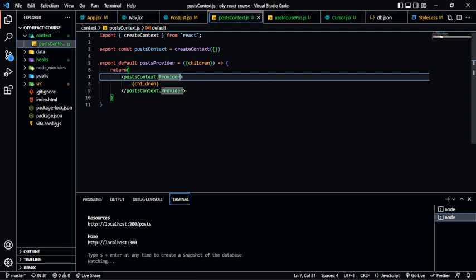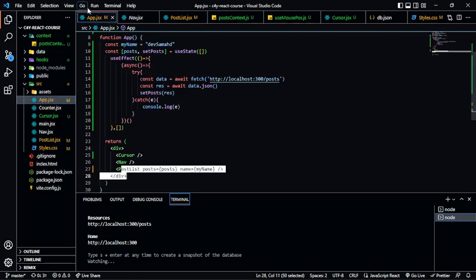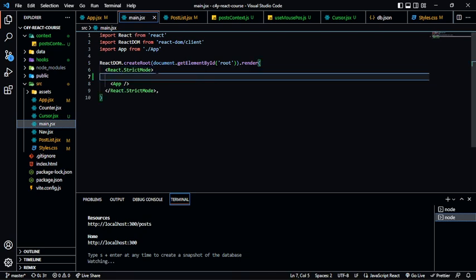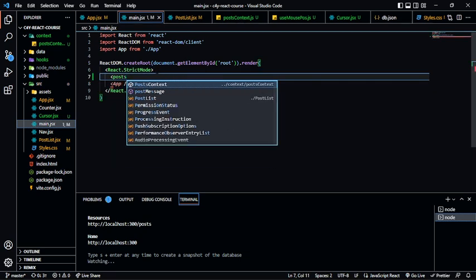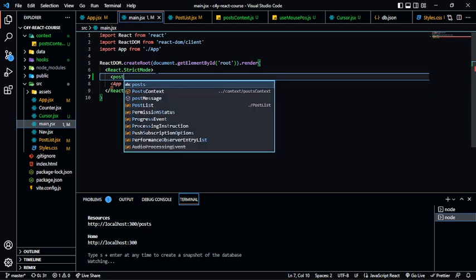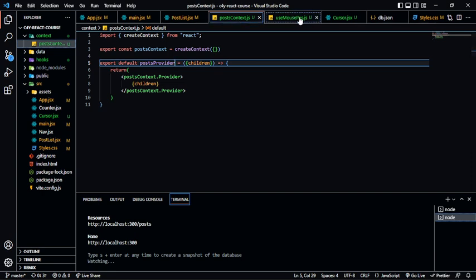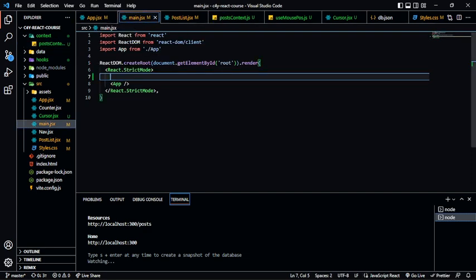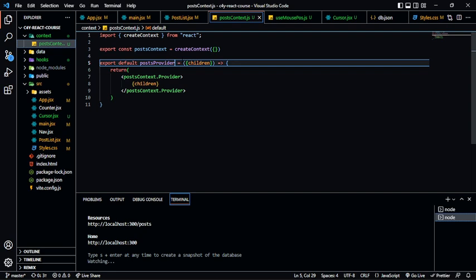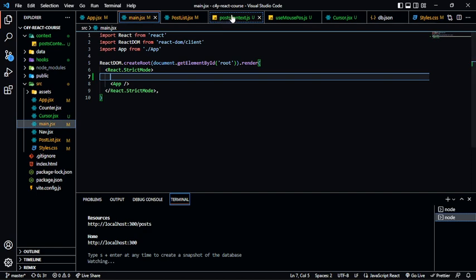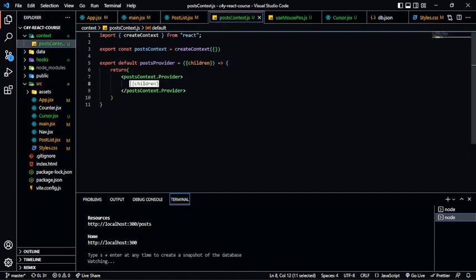This children is just like we are going to wrap everything in this app, in our main.js. Just like we have the strict mode, we are going to have the PostProvider. I thought I was exporting that, somehow I can't get it here. So let's see. This PostProvider, we are going to wrap everything here. We are going to wrap the app with the PostProvider, and whatever is inside the PostProvider, that is the App component right here, is the children. So we are rendering the children here.